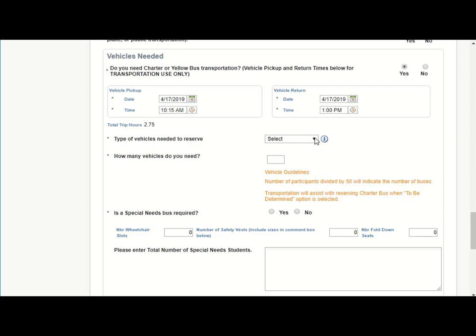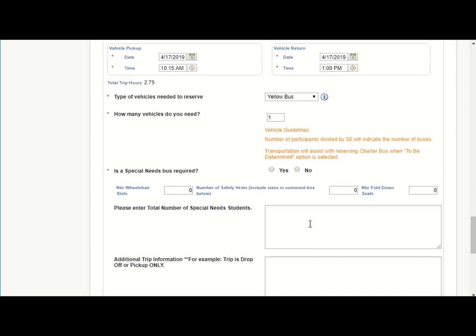The type of vehicle that you need, you will use the drop down here, and it does give you the option to choose a charter or a yellow bus. If you are using a yellow bus, then you would select that and then indicate how many vehicles you think you're going to need. Basically, you would just divide the number of students you have by 50 to indicate the number of buses. We're only taking a small class of 24, so one bus will do us just fine, and we'll indicate one vehicle there.